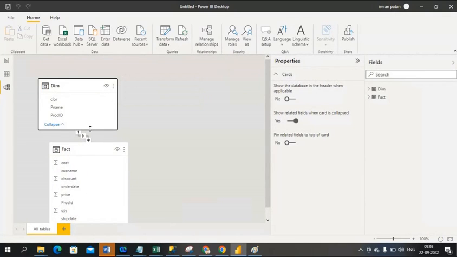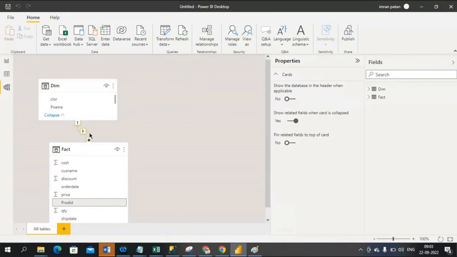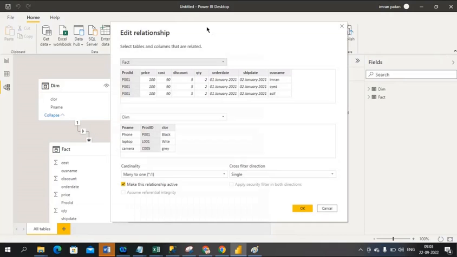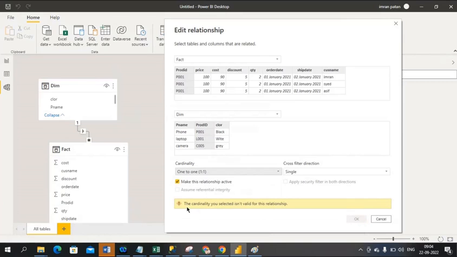Now the relationship between this dimension table and the fact table is, by default, showing one to many. Power BI knows this product is repeating many times in the fact table, so automatically the many to one relationship happened between these two tables. If I forcefully select one to one, see, the cardinality you selected isn't valid for this relationship, because according to this data set, a one to one relationship is not happening.